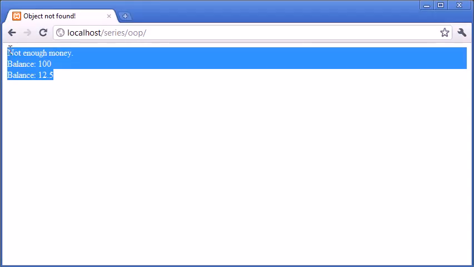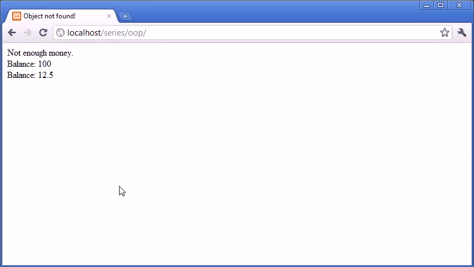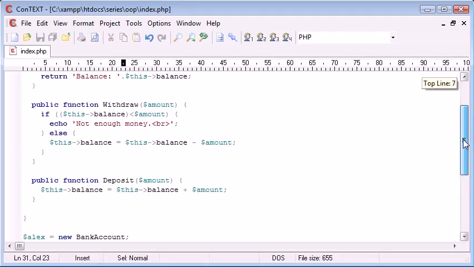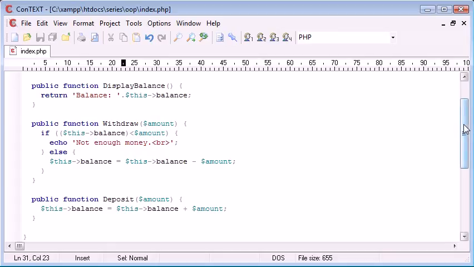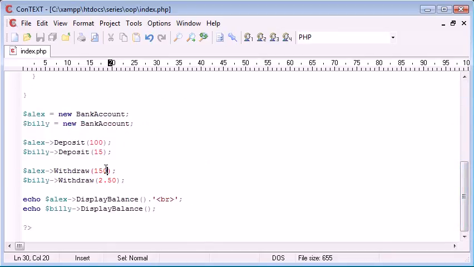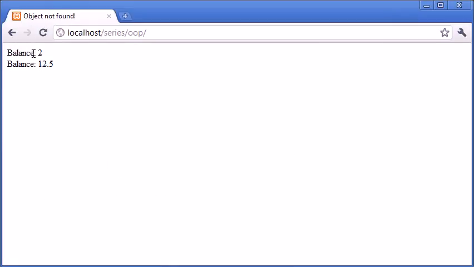I know this looks a bit odd at the moment. I haven't structured it out with regards to output very well, but you can see how this value has changed for Billy, but the value is not changed for Alex because there's not enough money, and we've been given that error message through the method up here when we don't have enough money in our account. So let's just go ahead and change this to something like 98. And when we refresh, you see that the balances change again. We've got 2 for Alex now because we've withdrawn £98 out of £100, and 12.5 for Billy because we've withdrawn £2.50 from our original balance of £15.